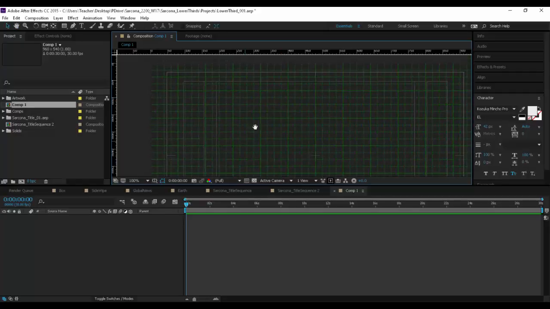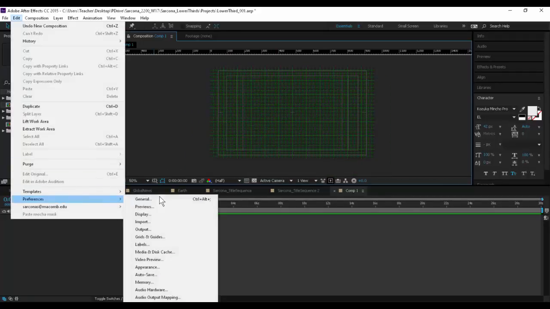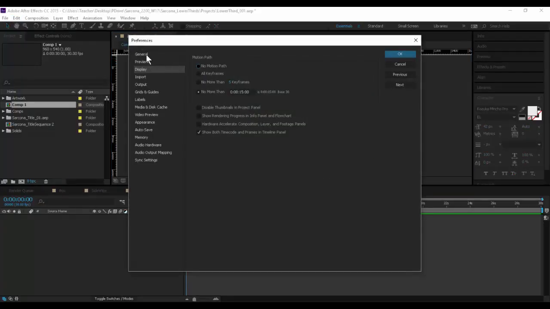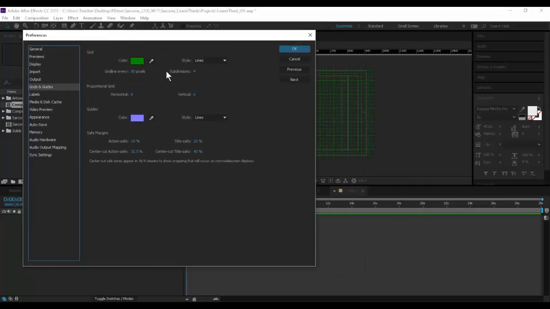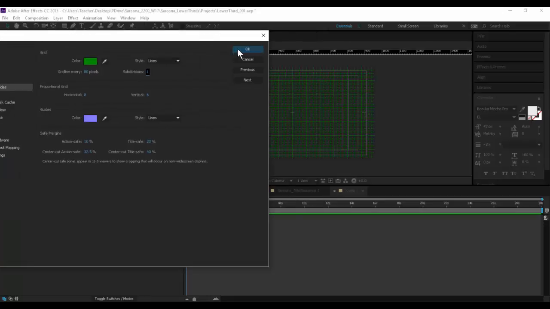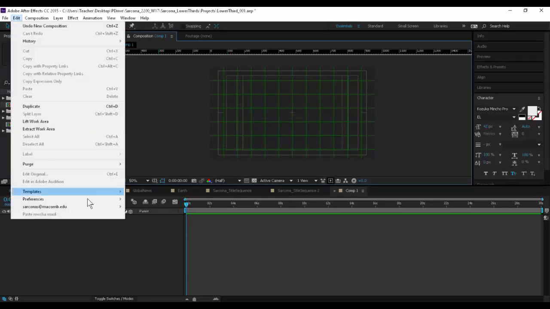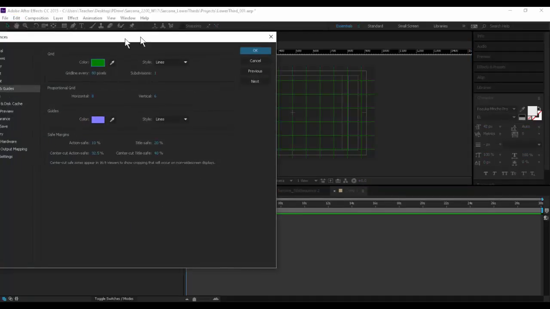So if you look, this is the grid, and if we go to our preferences for our display, our grid, there it is. You can change how divided the grid is. So it's grid lines every 80 pixels and then 4 subdivisions. If I reduce the amount of subdivisions and hit OK, you'll see that we have something a bit more readable.